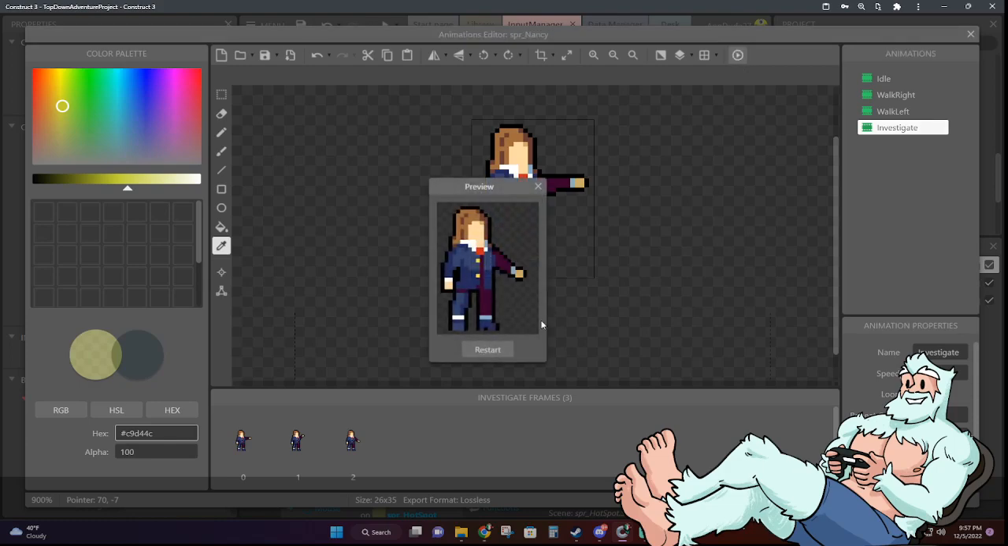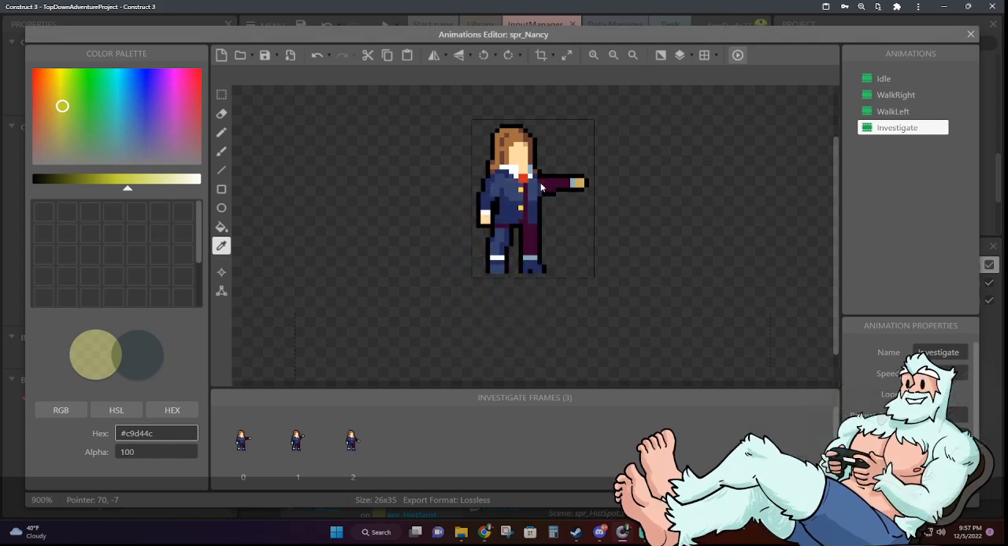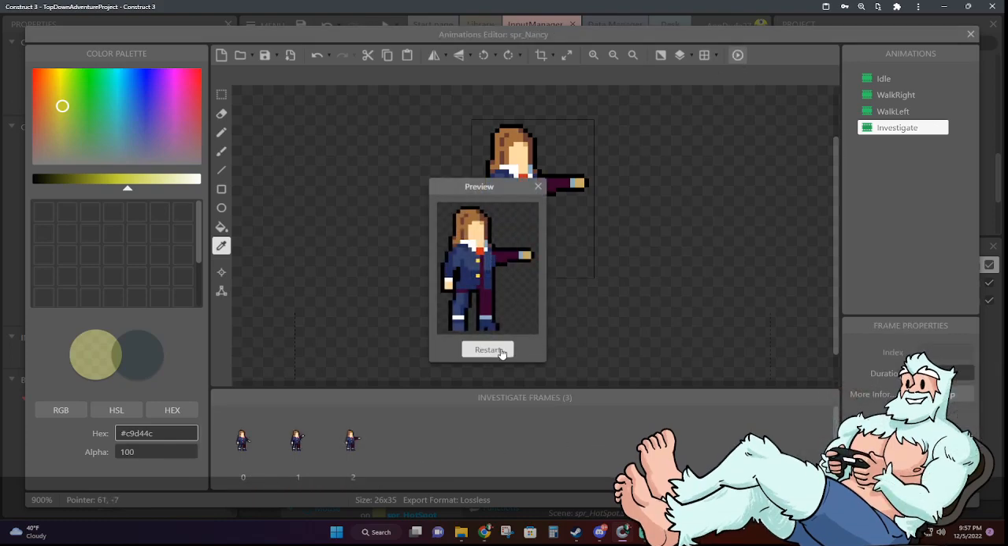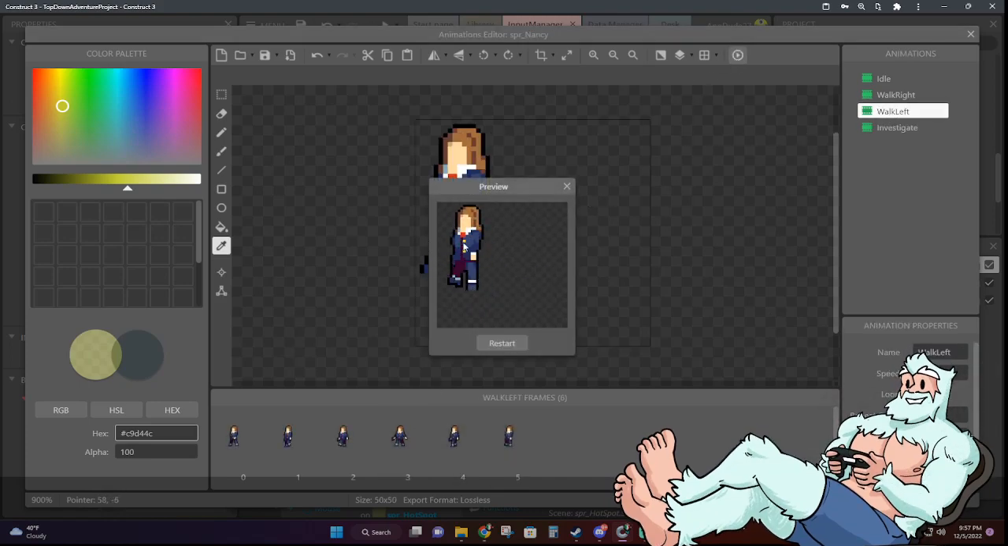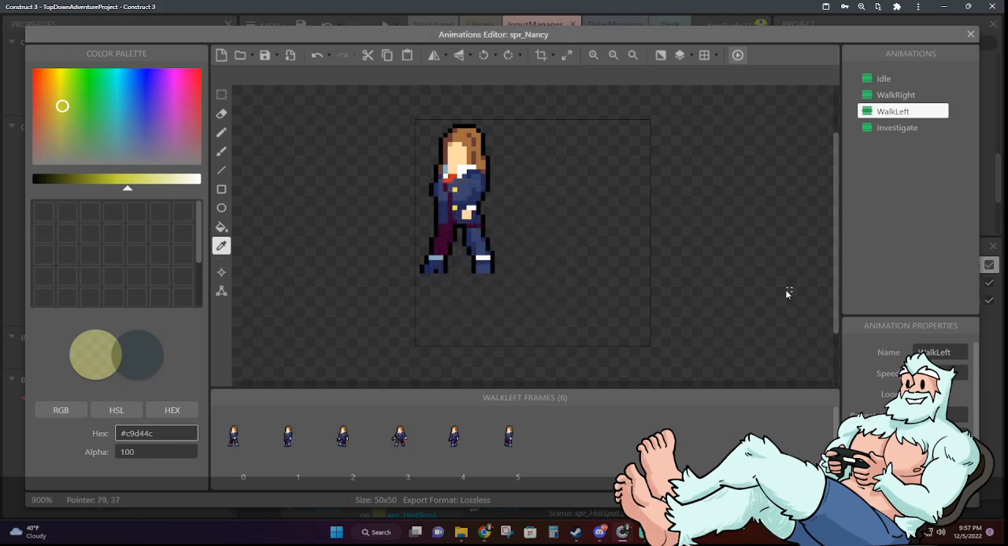I also have an unused investigate animation, which is basically Nancy putting her hand up in the air. If I really wanted to, I could probably do this backwards, where I could have Nancy tap it instead, where she goes downward and does a downward tap. It's up to you how you feel and what's more comfortable. And then here I have the walking left animation. When it comes to animation properties, you want to make sure that you have a specific speed, and that you're looping the animation so when it's done, it goes back to the first frame again.